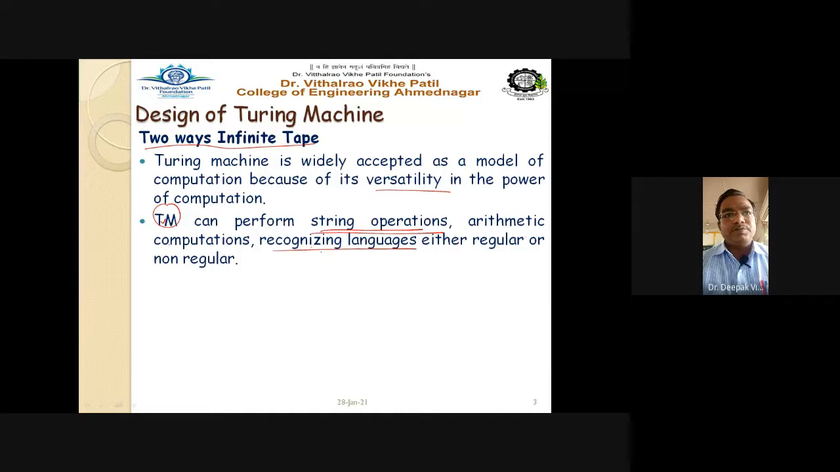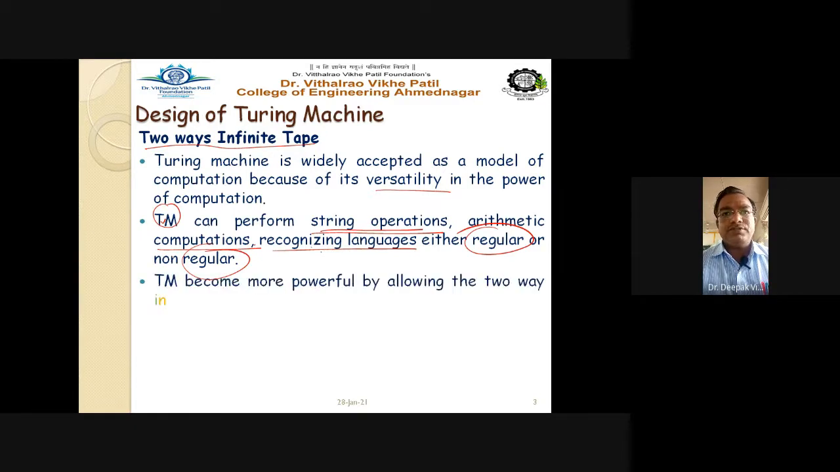Arithmetic computations mean addition of numbers, subtraction of numbers, division of numbers. Multiplication of numbers is also possible with the help of the Turing machine. You can recognize regular languages as well as non-regular languages. That's why we say that the Turing machine is the most powerful amongst all the other automata. Turing machine becomes more powerful by allowing the two-way infinite tape.